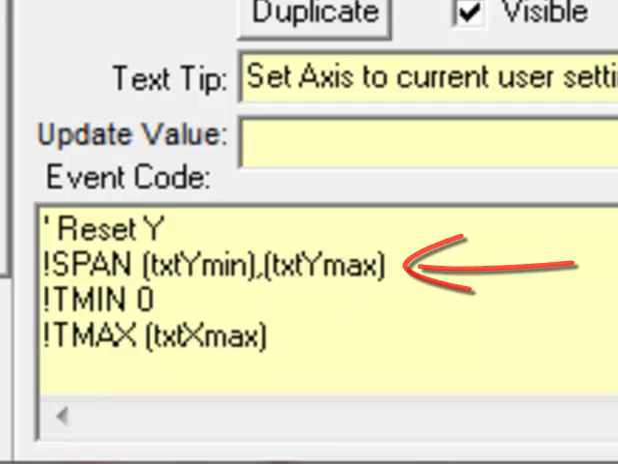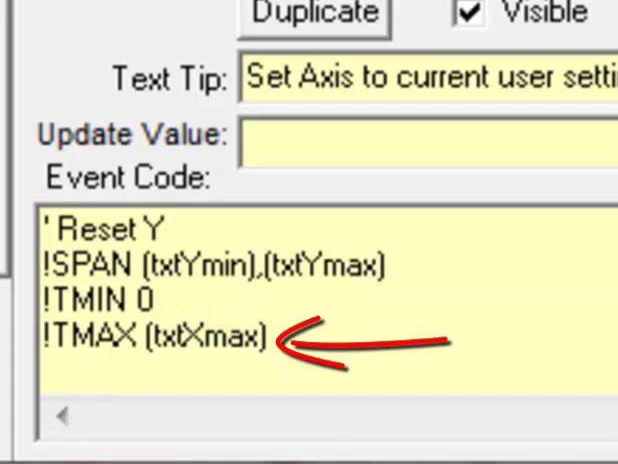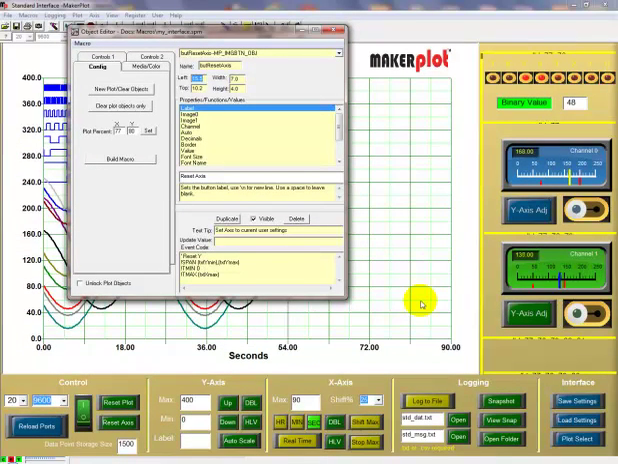And then we see we're going to set the time minimum to 0, which is !TMIN 0, and then we're going to set the maximum to txtXMax. So that's how we can control the various switches and text boxes, and that's how they're interlinked.